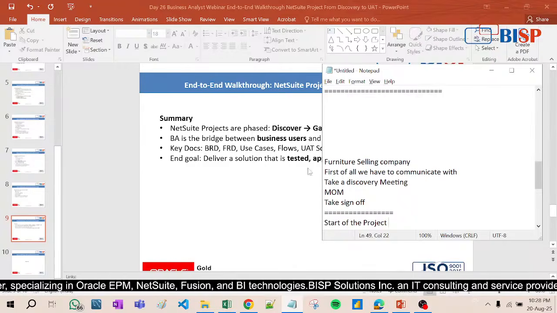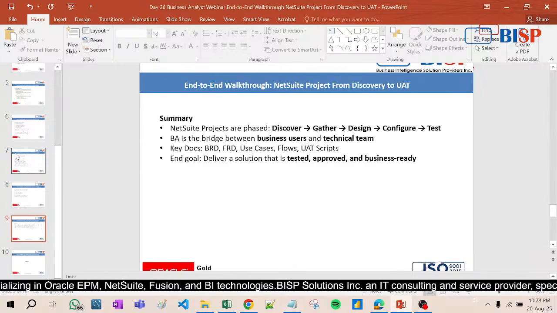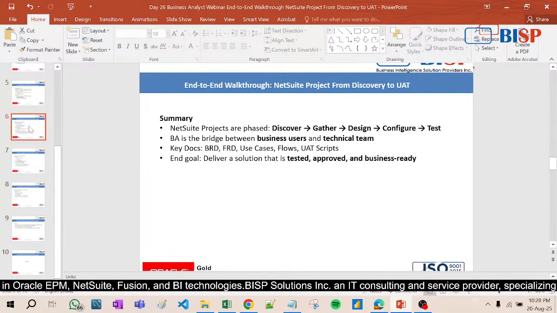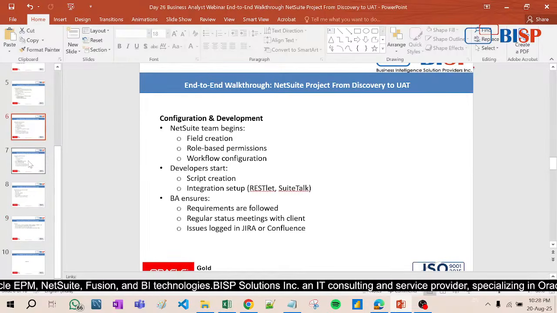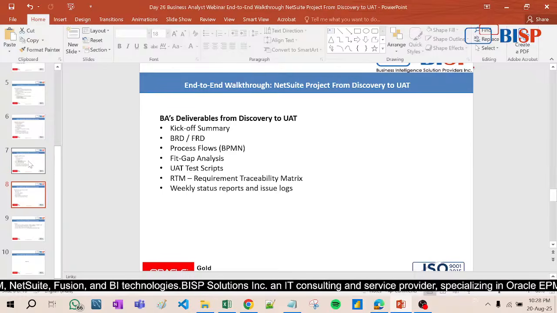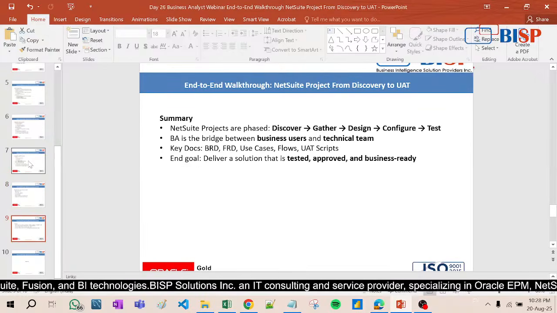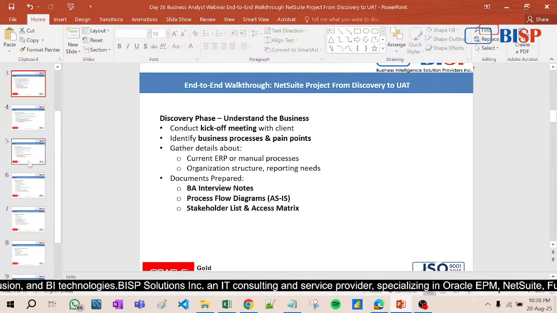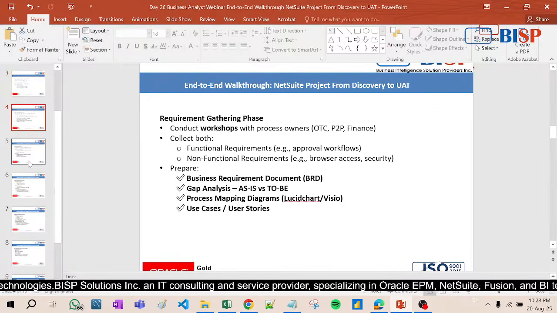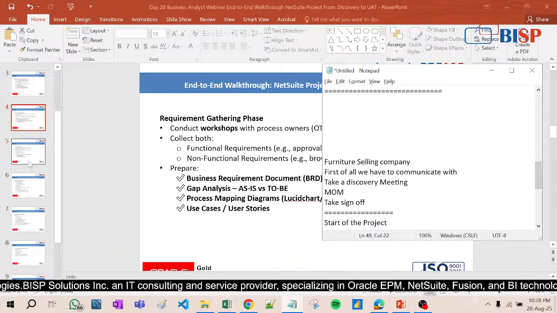Now start the project. Now after starting the project, what you need to do, look at this. Discovery phase, this is fine, and then requirement gathering. Now the phase comes, requirement gathering.